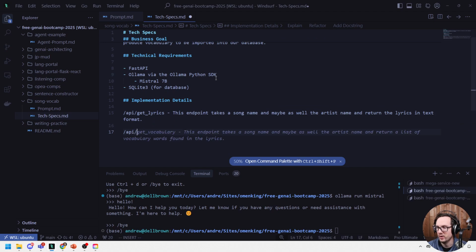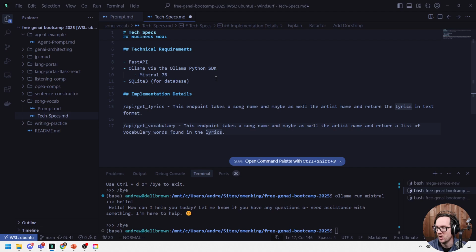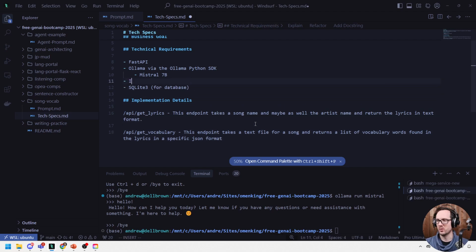Another one we might want to have is to get vocabulary. So this endpoint takes a text file for a song, and returns a list of vocabulary found in a specific JSON format. And if we can, I would like to use Instructor for formatting for structured JSON output. I think we can do that. And so that's something that we'll have to take a look at.